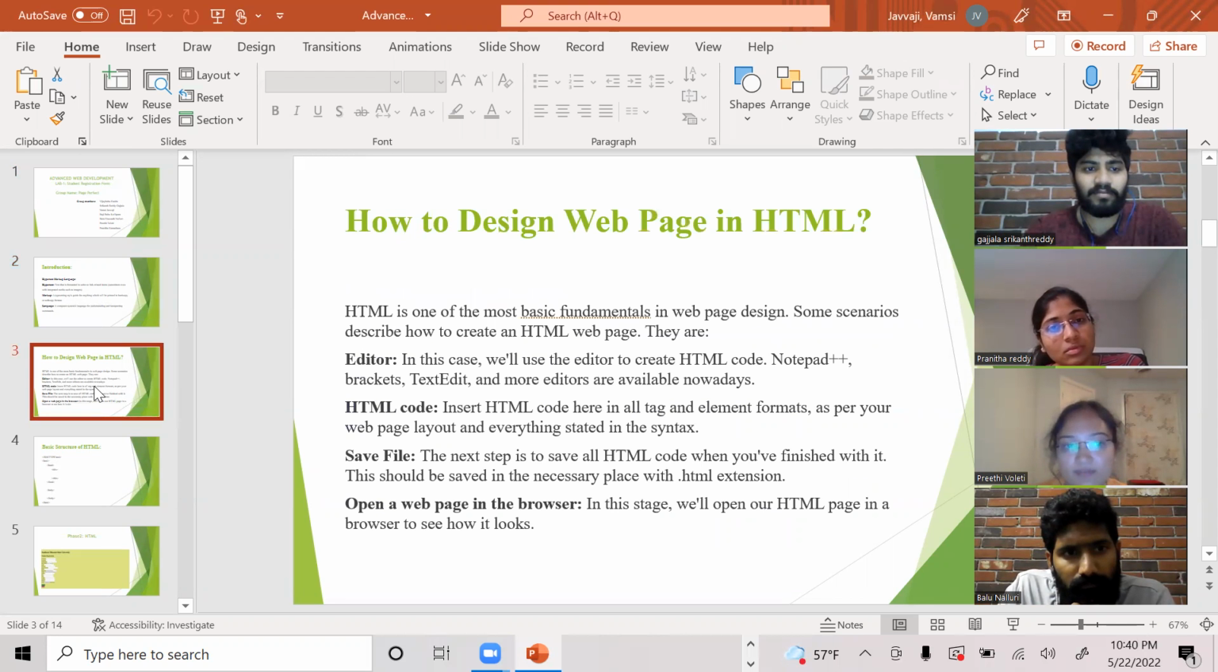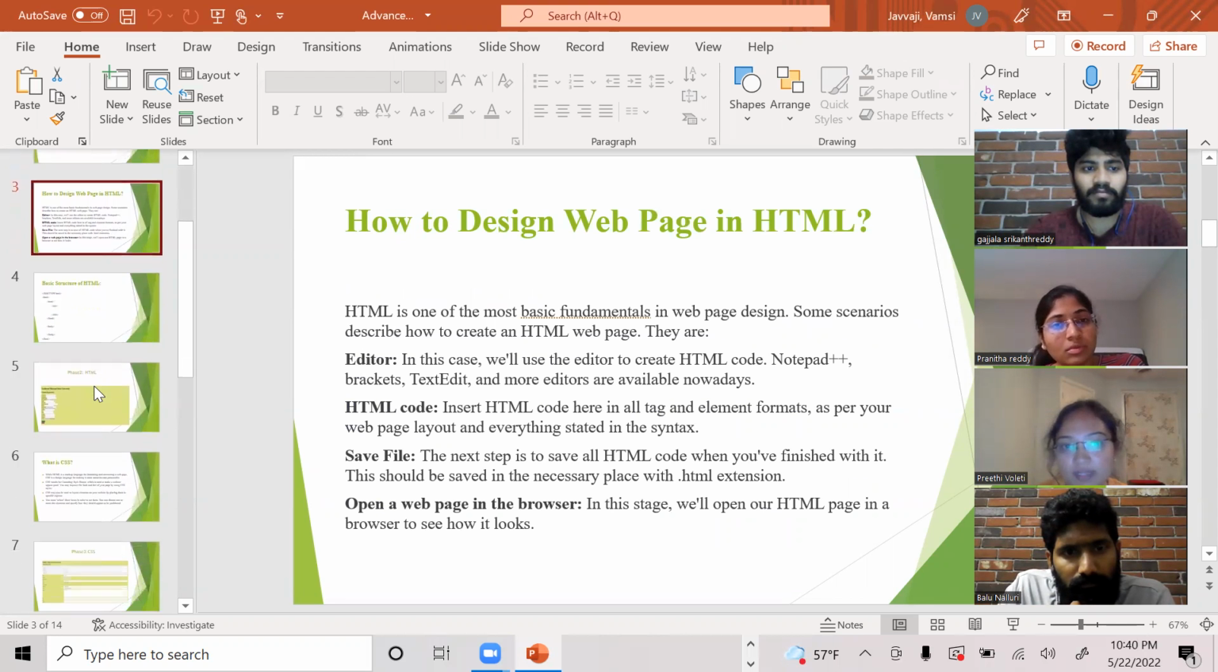Next slide. How to design a web page in HTML. It is one of the basic fundamentals in web page design. It contains editors, HTML code, save files, and open a web page in a browser. Coming to the editor, we use editors such as Notepad, Brackets, TextEdit, etc. In HTML code, we insert code in all the tag and element formats as per your web page layout and everything stated in the syntax.